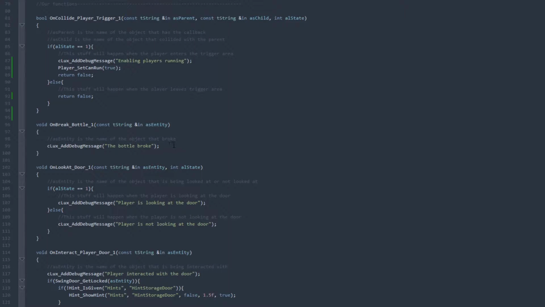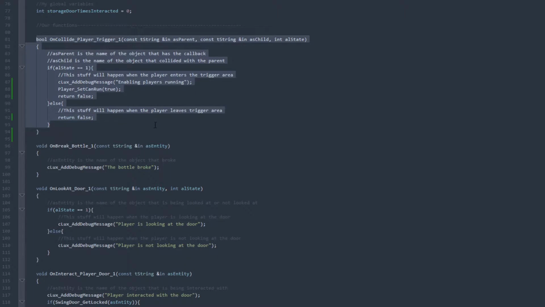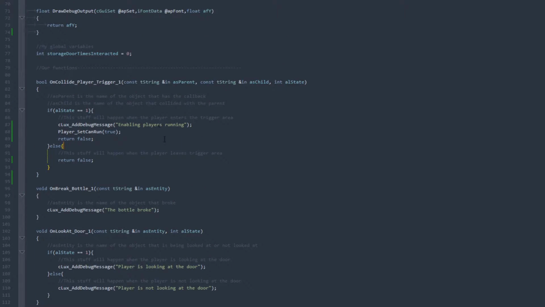We go to our script here. You can see we have a function right here, onCollide player trigger 1, which pretty much sets the player to be able to run, and just prints a debug message to let us know what's happening. So we're going to be working in here today just to show some examples. Let's go ahead and do that.